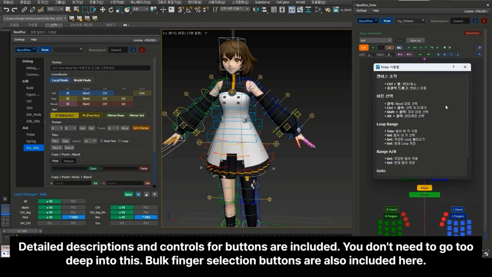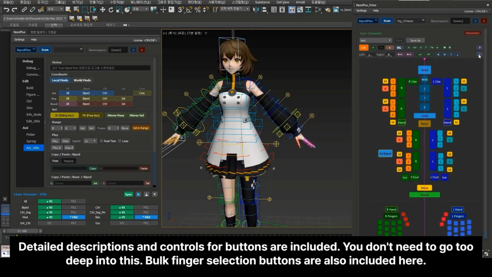Detailed descriptions and controls for buttons are included. You don't need to go too deep into this. Bulk finger selection buttons are also included here.